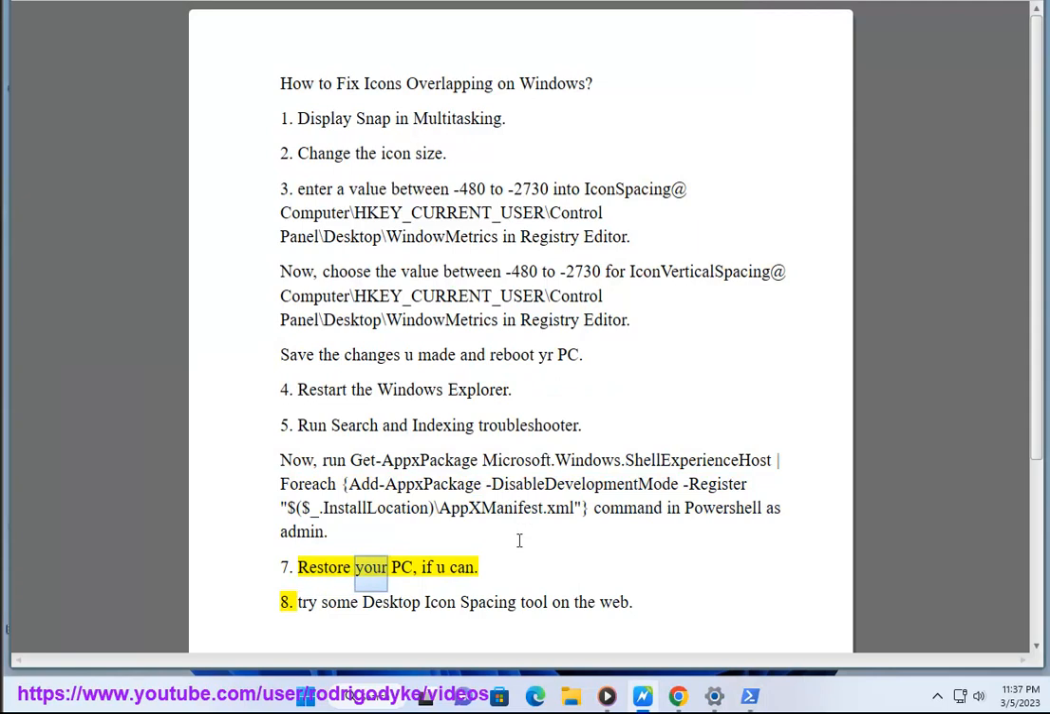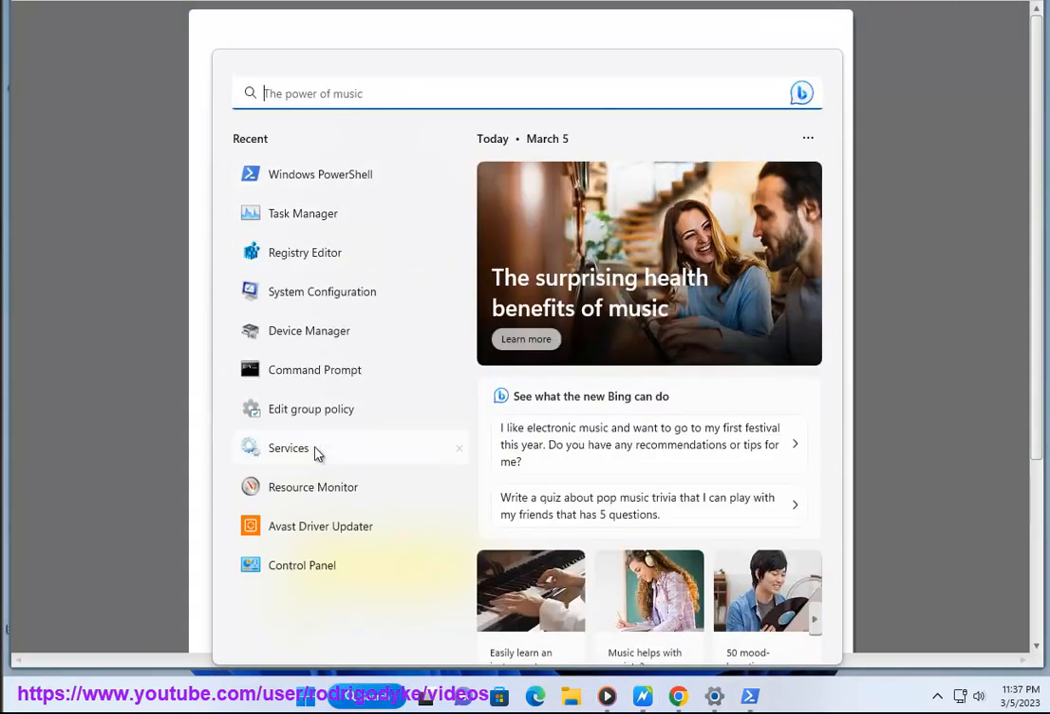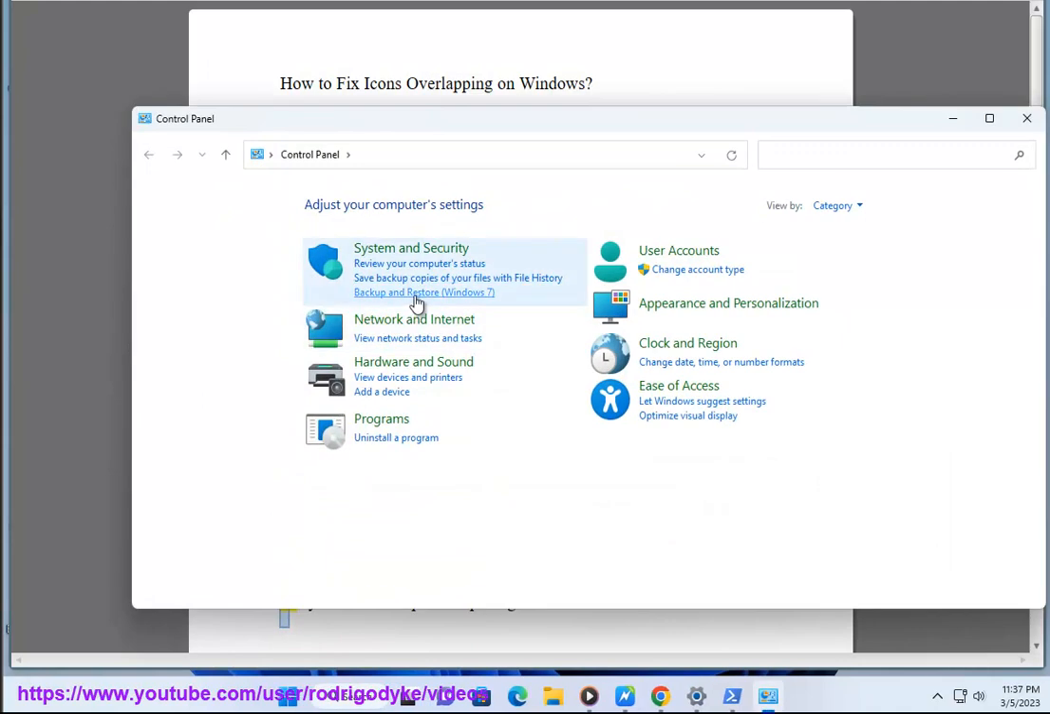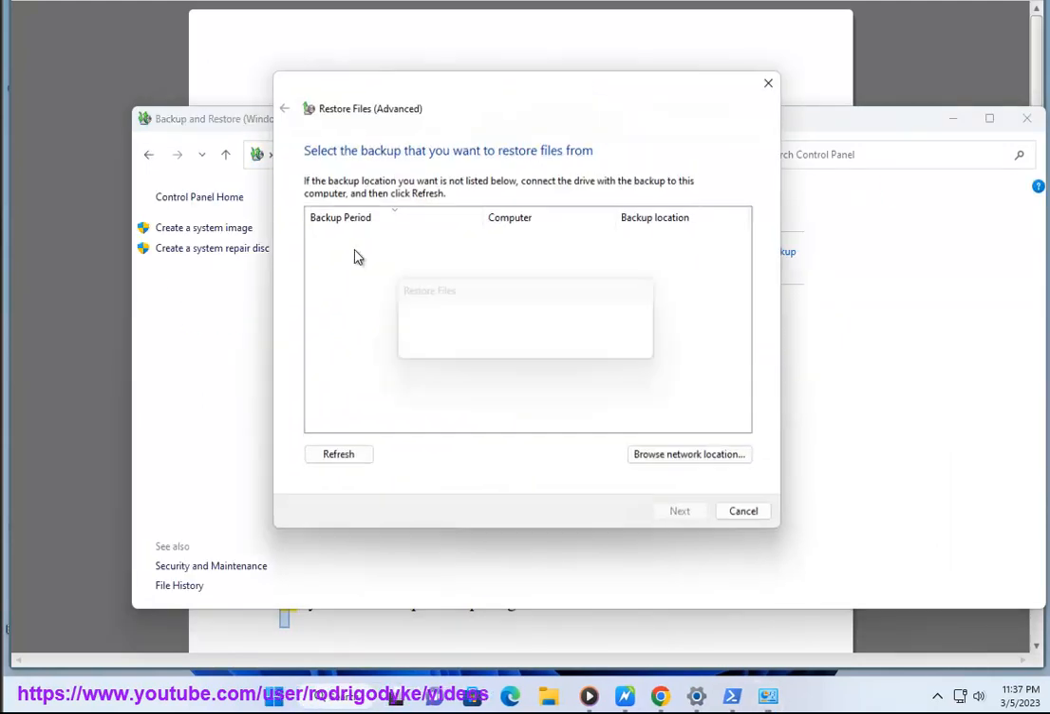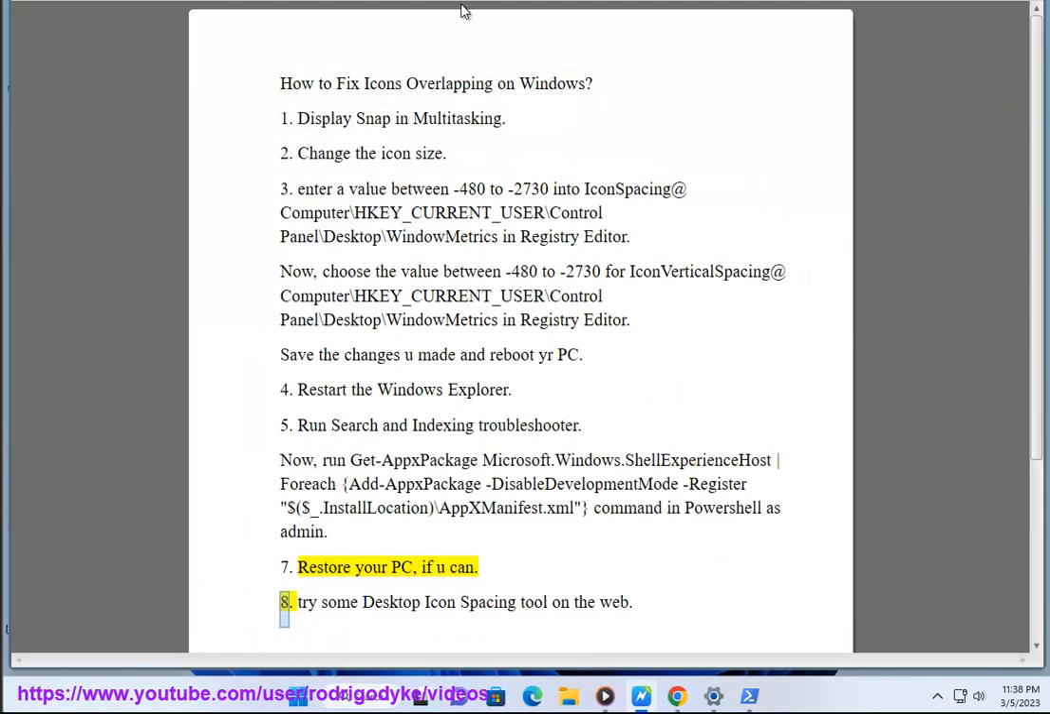7. Restore your PC, if you can. 8. Try some desktop icon spacing tool on the web.